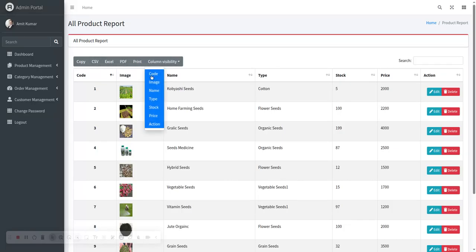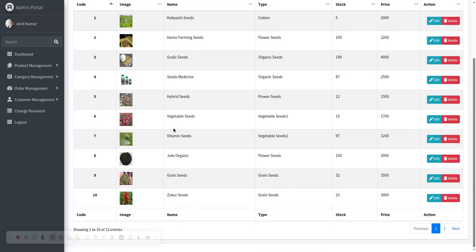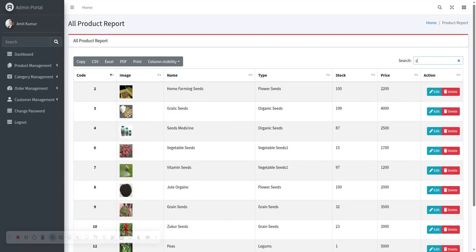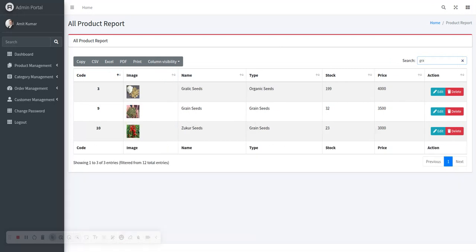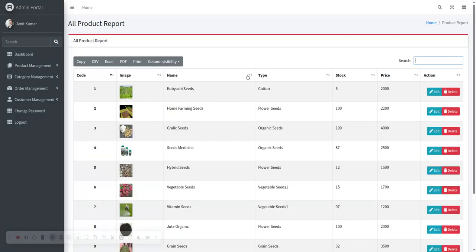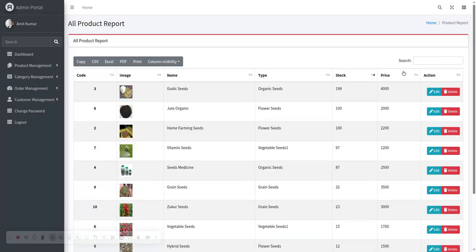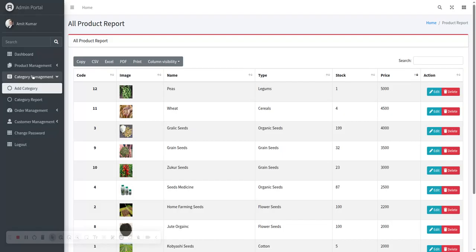And if you want to see the column visibility, so if you want to show and hide the columns, then you can do it from here, right? So this is really a very cool feature, right? And if you want to search, just type, and you can see this is a real search, right? It's searching in real time. You can sort the things. You can see sorting is working. This is the stock and this is the price, right? Each and everything is working perfectly here.